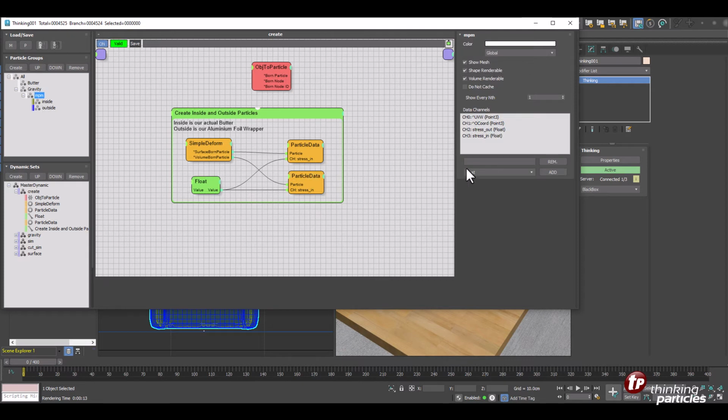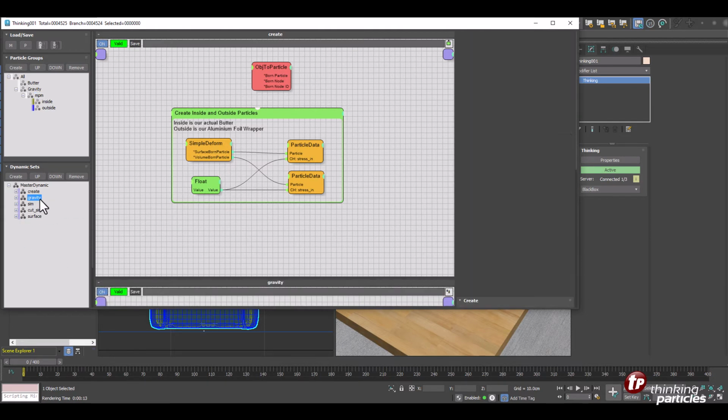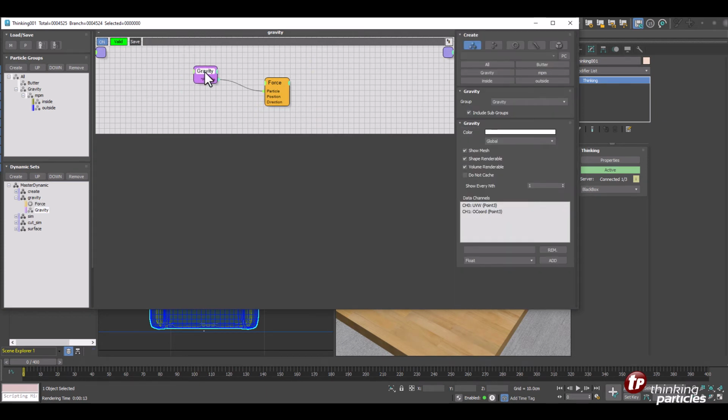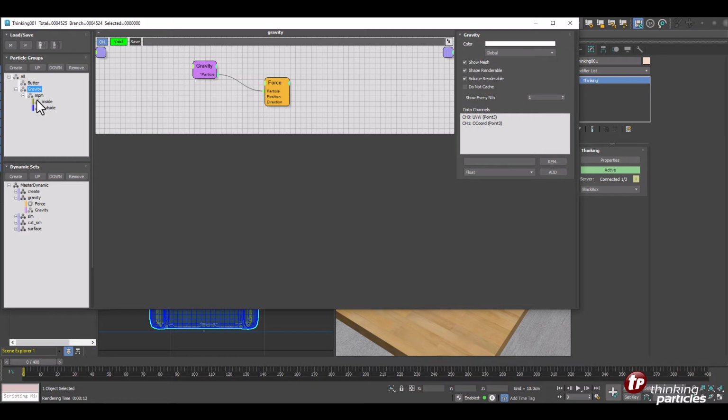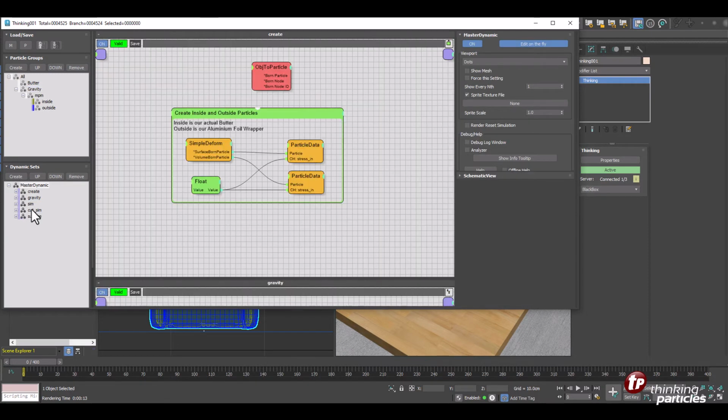The MPM is keeping all the information in our main group, so all subgroups will get these data channels as well, the stress out, stress in values. And the numbering is important as well. We will come back to this later. So then we have our gravity, as already mentioned, which applies a gravity to the gravity particle group, and everything underneath will also receive the gravity.